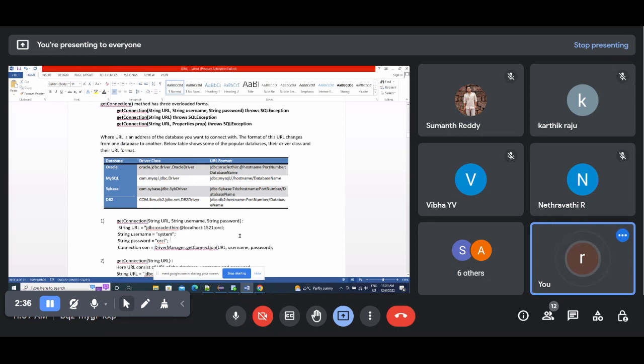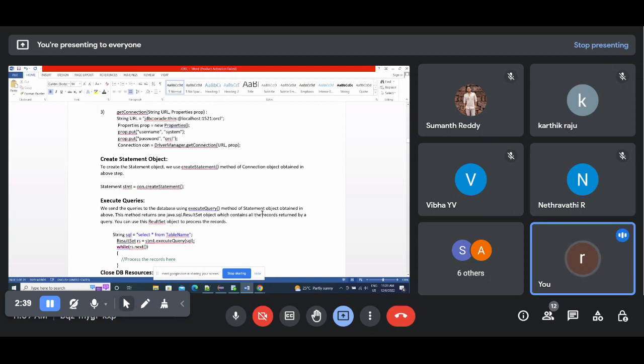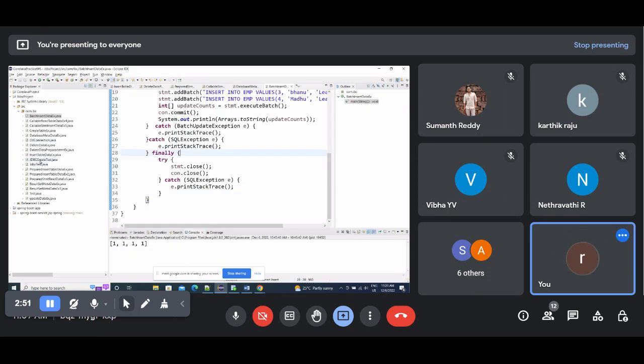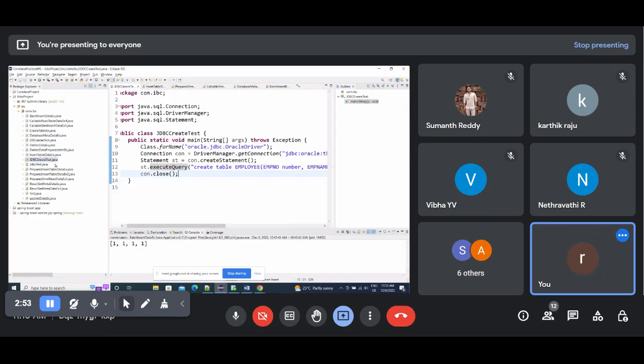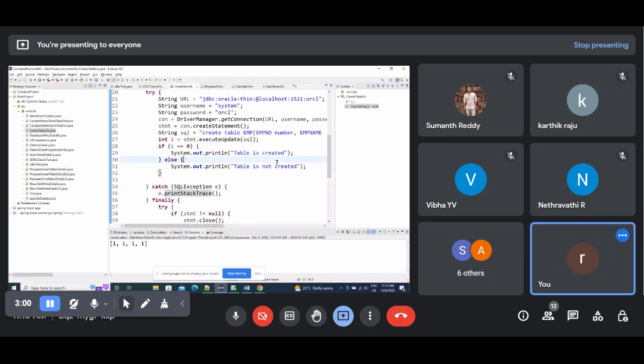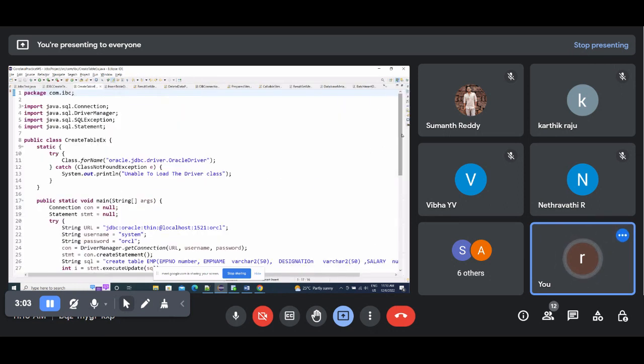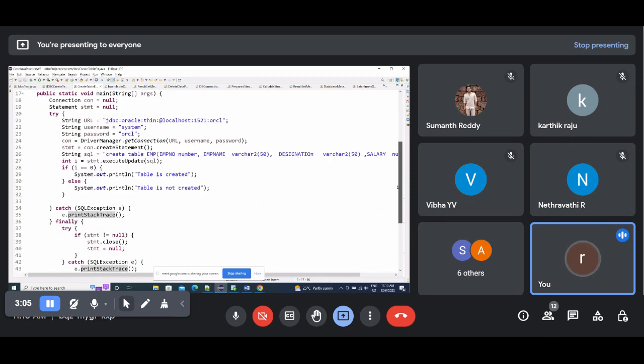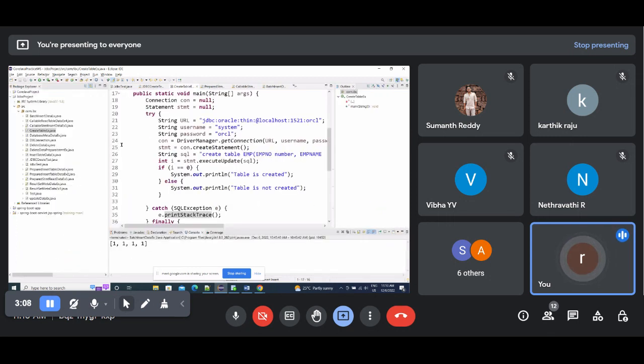Now we have seen yesterday with Statement, right. With the Statement we have seen how to create the table, how to insert the data, how to update the data, and how to delete the data. Like, let's say JDBC test, yesterday we have created this one for creating a table. Like that, yesterday we discussed creating, updating, deleting, all those things.